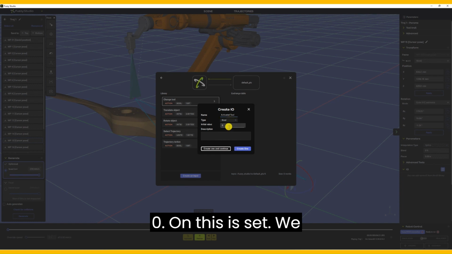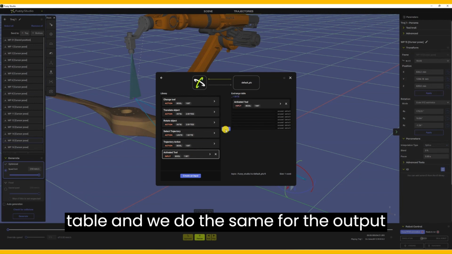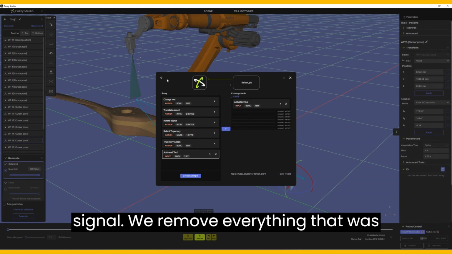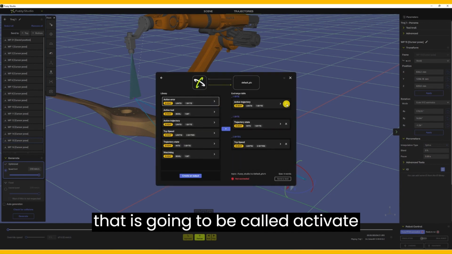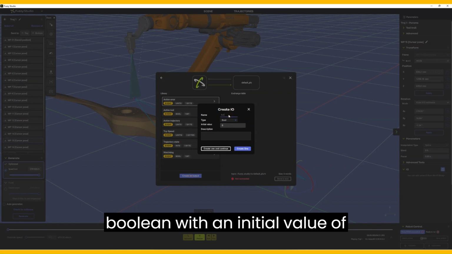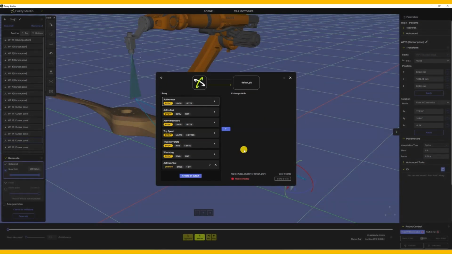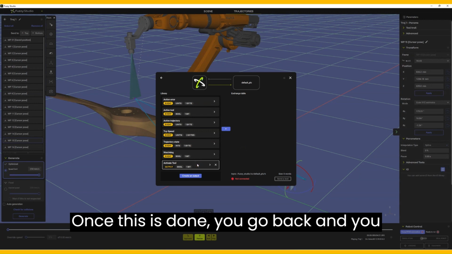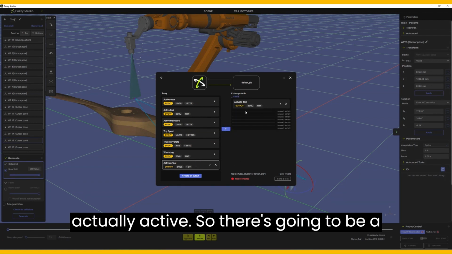Once this is set, we give it to the actual exchange table, and we do the same for the output signal. We remove everything that existed so far. We create a new output that is going to be called activate output. We set it also as a boolean with an initial value of 0, and we move it to the exchange table. Once this is done, you go back and make sure that the exchange table is actually active.